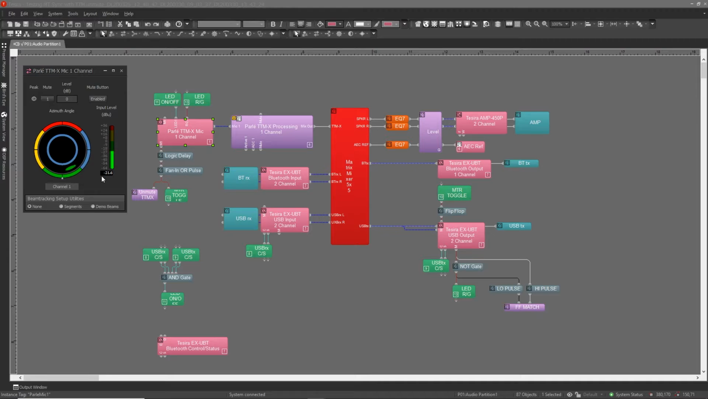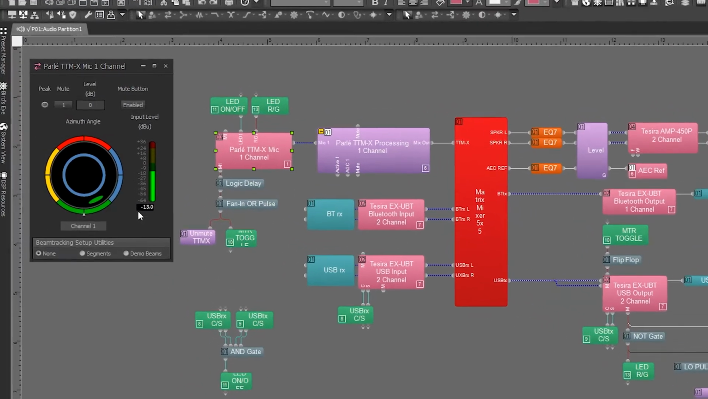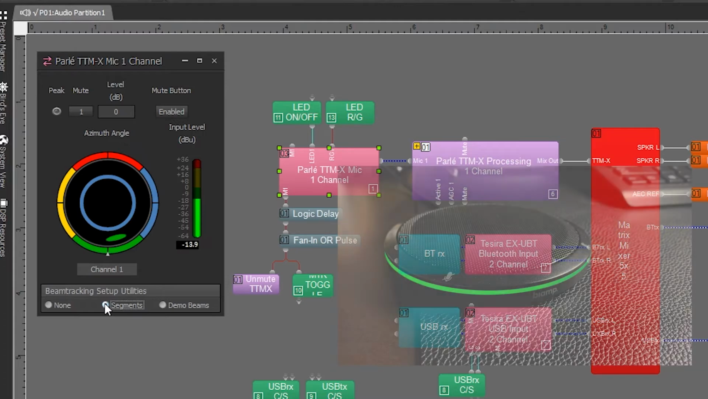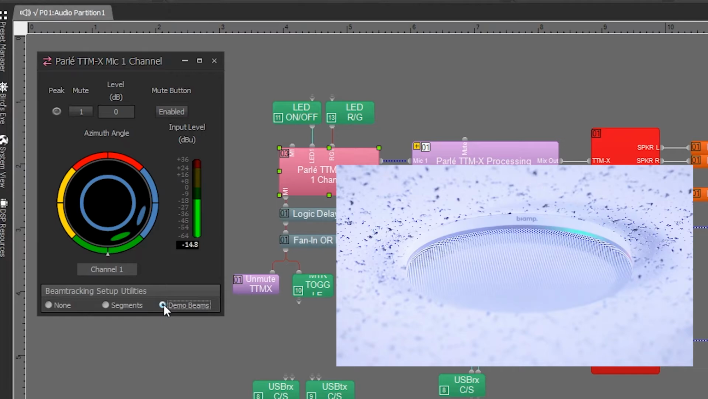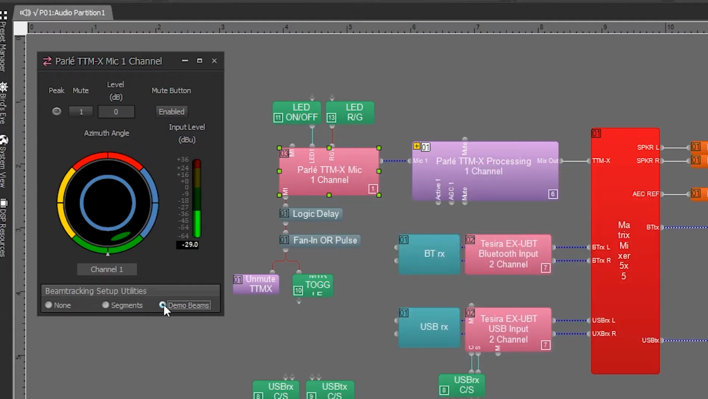To help set up the beam tracking limits and ensure the mics are tracking properly, we've added two setup utilities for the TCMX and TTMX in 3.14. Activating Segments mode will light up the active tracking segments on the LED ring so you can see what zones are active and inactive. The Demo Beams mode uses the LED ring to create a visual representation of the tracking in real time so you can confirm the zones are activating and tracking properly.